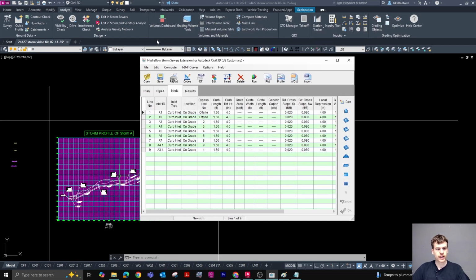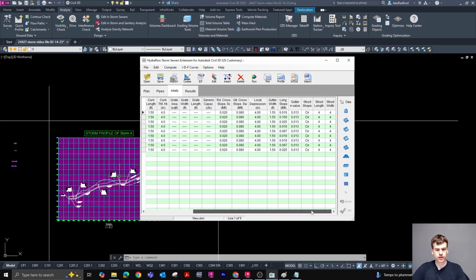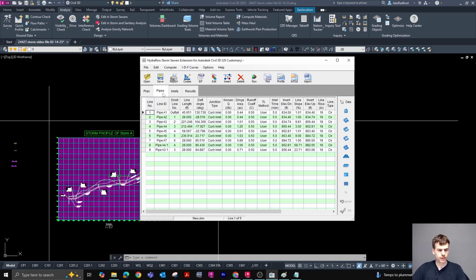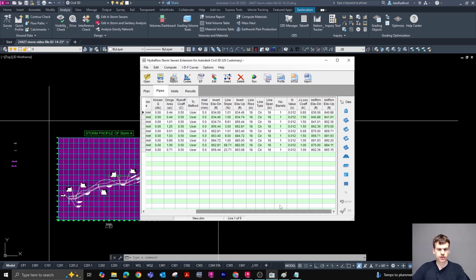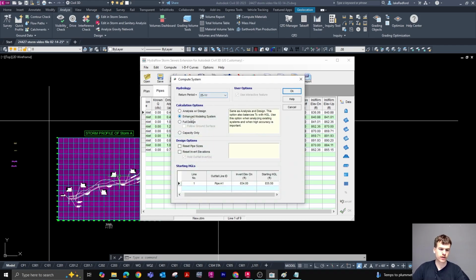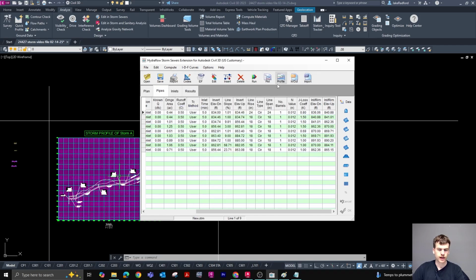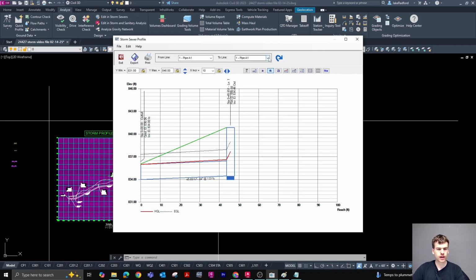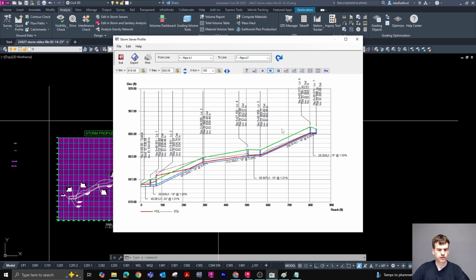So we might go ahead and make a couple of edits directly in storm sewers here, just to troubleshoot and see what we might be able to do. We can go to pipes and then maybe change our most downstream pipe to a larger size pipe. So we can change the line rise and span to, let's say, 24 inches, right? Hit enter and then run this again. 25-year, enhanced modeling system, starting HGL crown, hit OK. And then go ahead and hit profile again, A1 to A7, and as you can see here, that made a drastic difference.